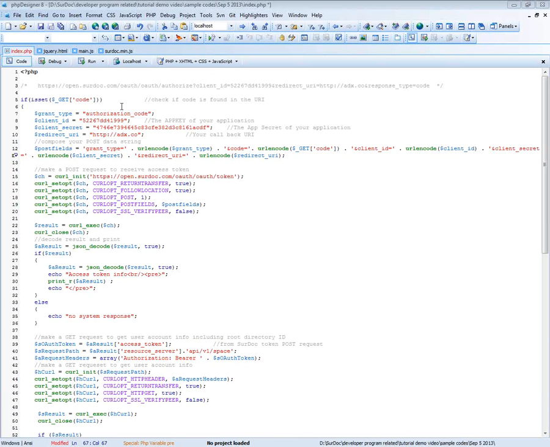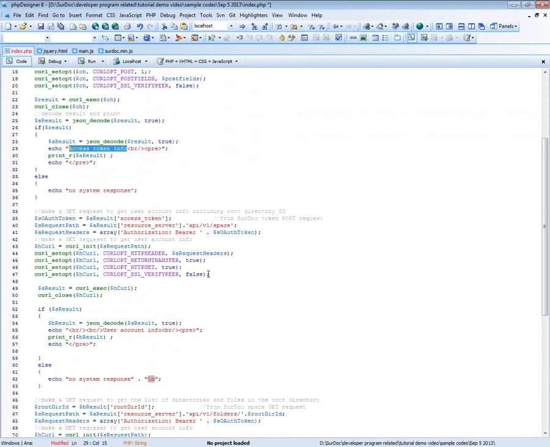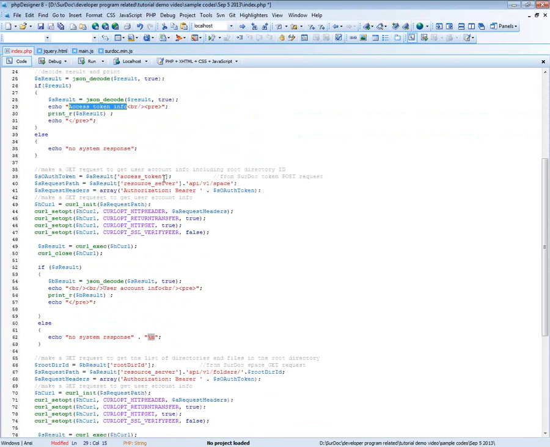Here is a sample PHP program that shows you how to receive your app key and to access your SurDoc resources. After you make a post request, you will receive the access and refresh tokens. Using this token, you can get the root directory ID and the available space for this account using the Space API.